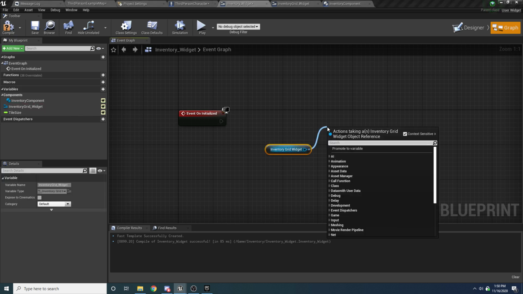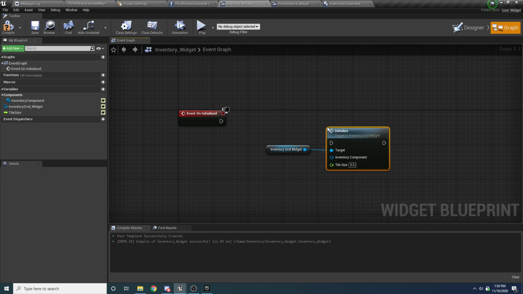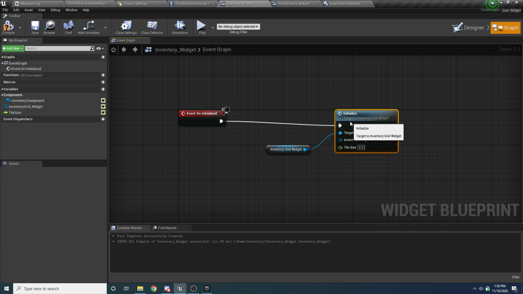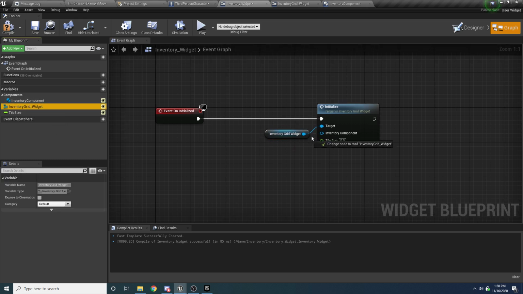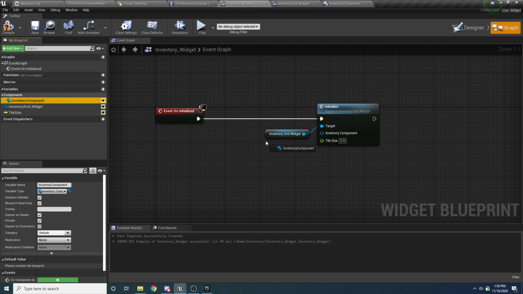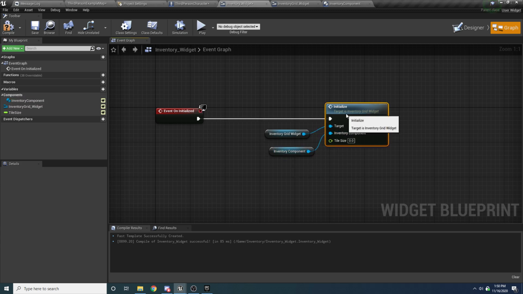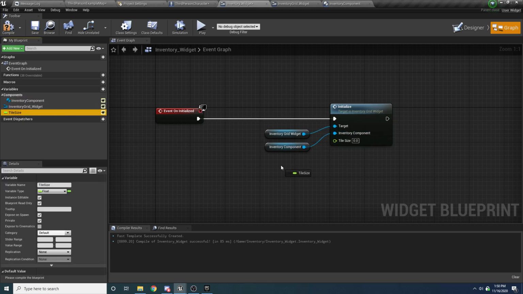We want to call his initialize function that we just wrote. And you can see it takes in the inventory component and the tile size, which we have. So drag in the inventory component. Oops, not that one. The inventory component. And the tile size, which should be inside of this constants category as well. So I'm going to drag that up there.